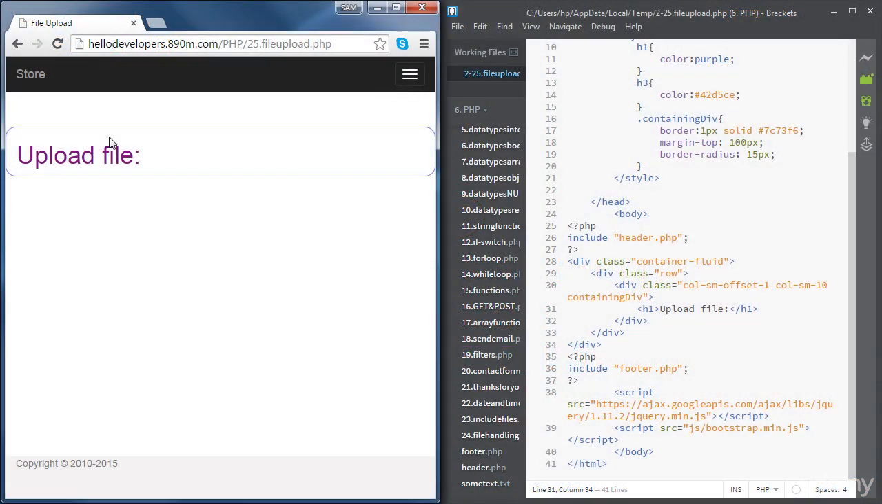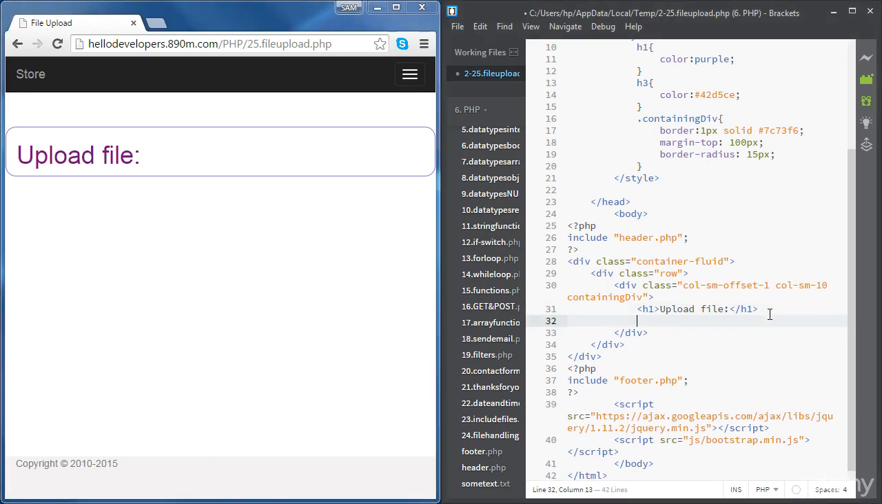In this video, we're going to learn how to upload files using PHP. So first of all, we're going to create a form that we're going to use to upload files, and then we're going to write some PHP code to process the user inputs. So let's start with the form. We're going to create our form using the form tags.